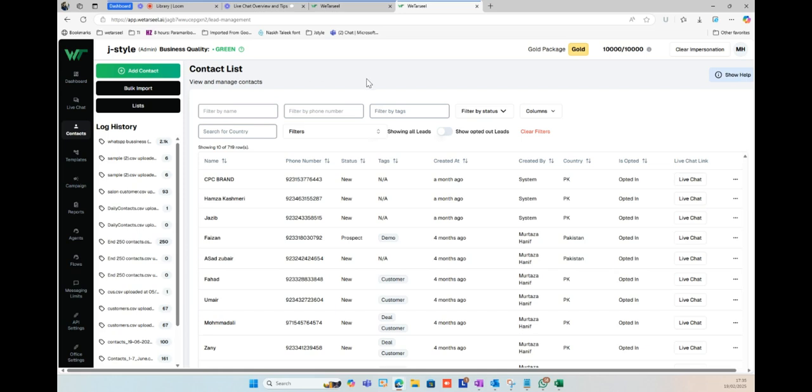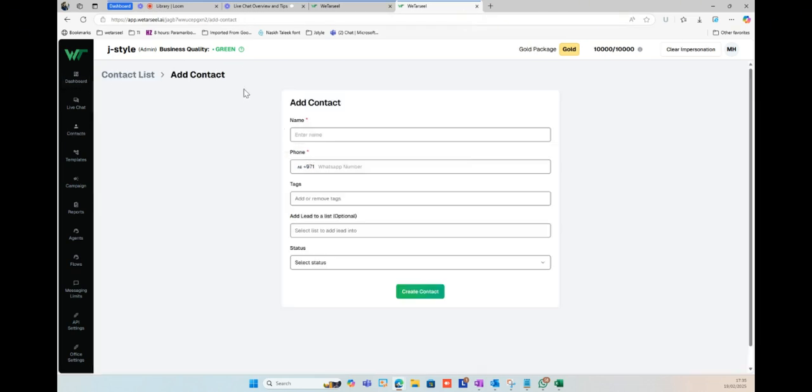To create a contact in the system, there are three ways. Number one, you can add a single contact manually by clicking the plus button and Add Contact. You can see this form. You can just simply add the contact over here. This is straightforward.